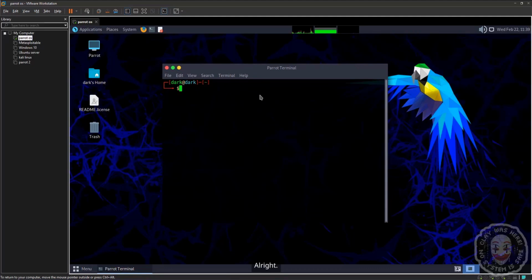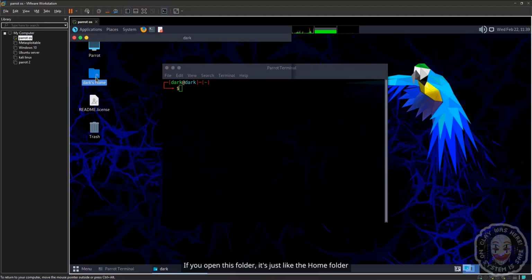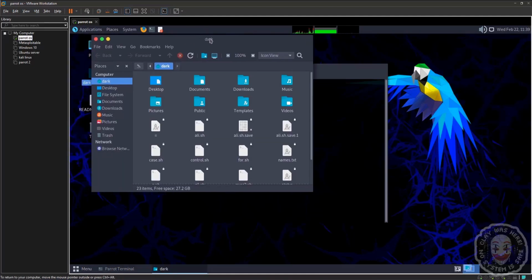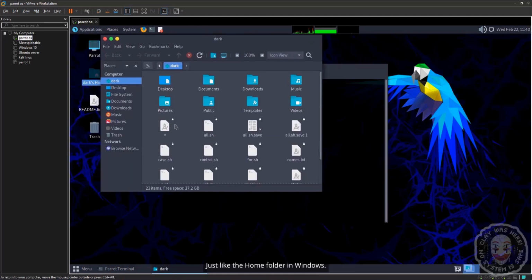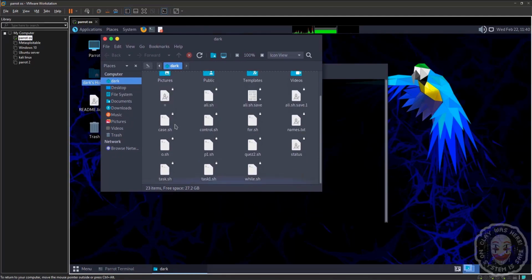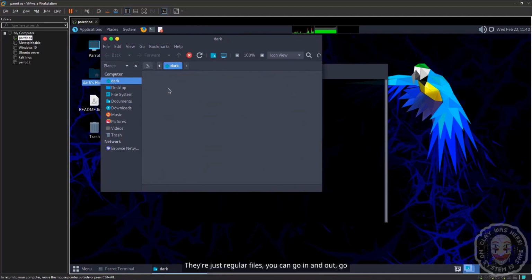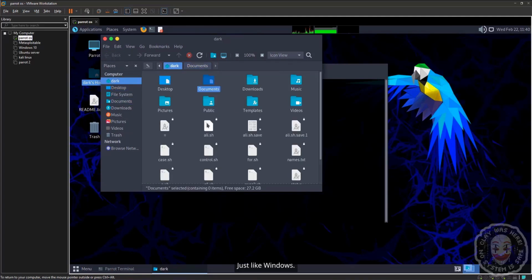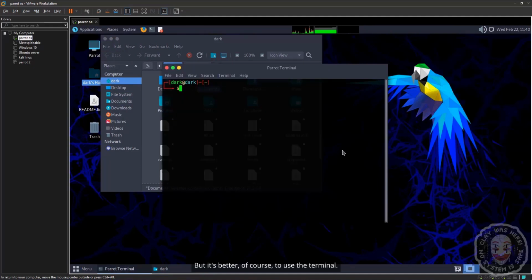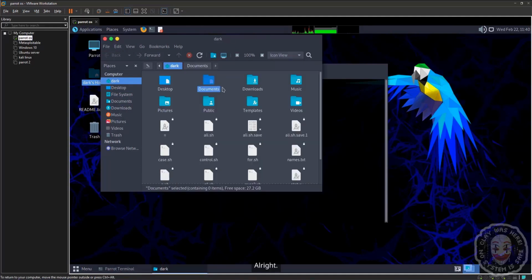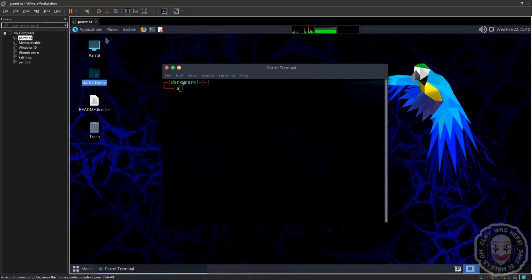If you open this folder, it's just like the home folder in Windows. Right? Just like the home folder in Windows. They're just regular files. You can go in and out, go back, no problem. Right? Just like Windows, but it's better, of course, to use the terminal. All right. Cool. What's next?